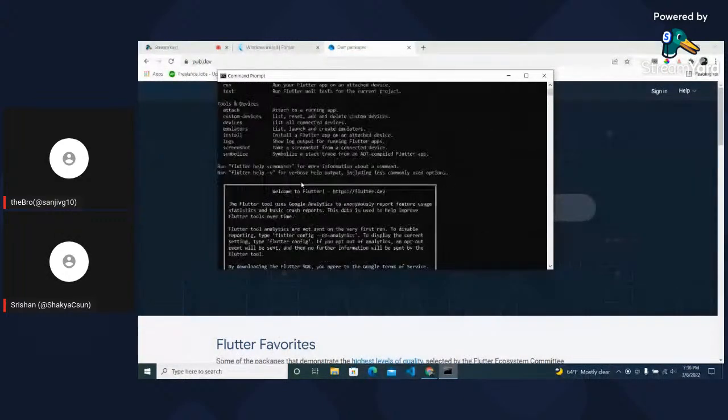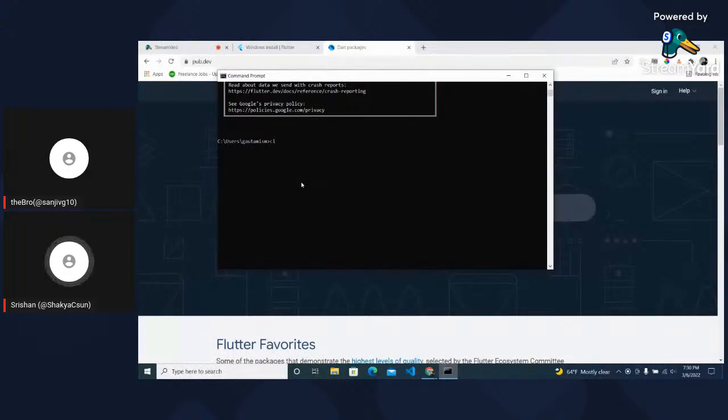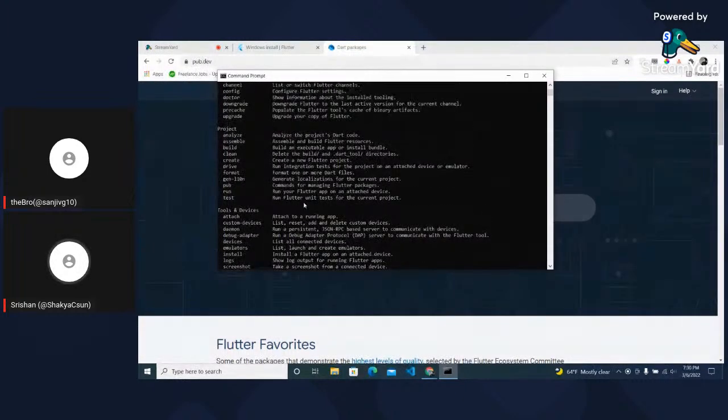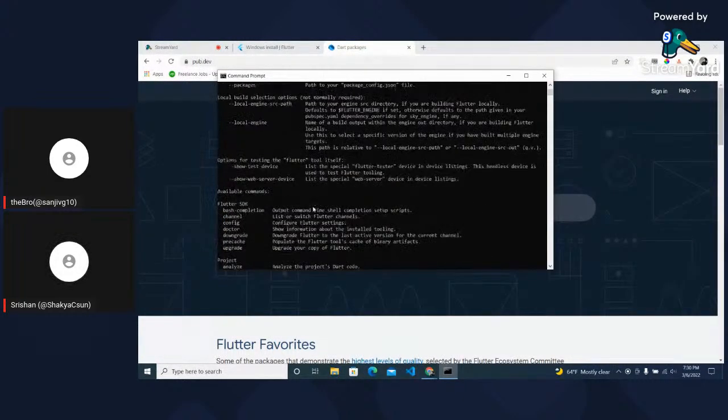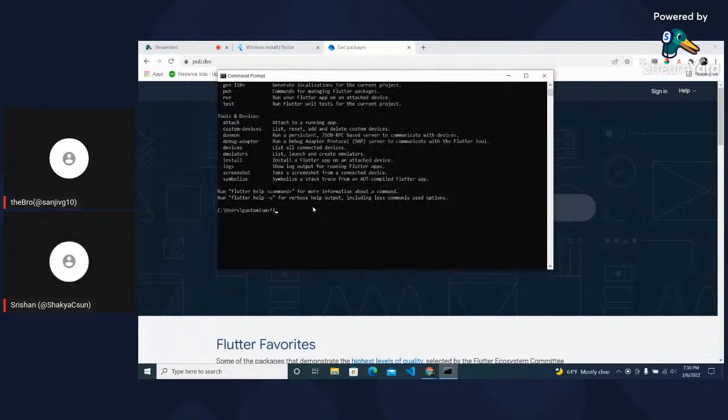Now these are all the commands that you can use with Flutter. Let's just do dash p. It should have been dash dash version. Dash p is just verbose. Dash dash version, 2.10.3. So yep.